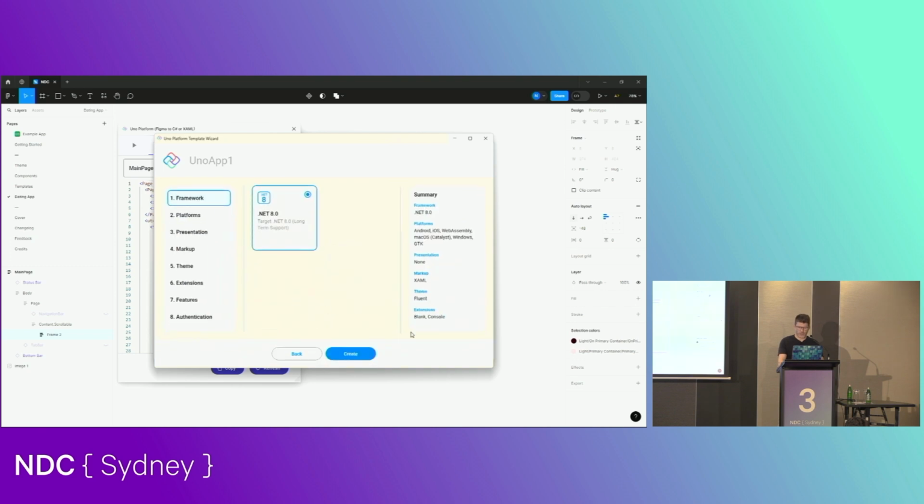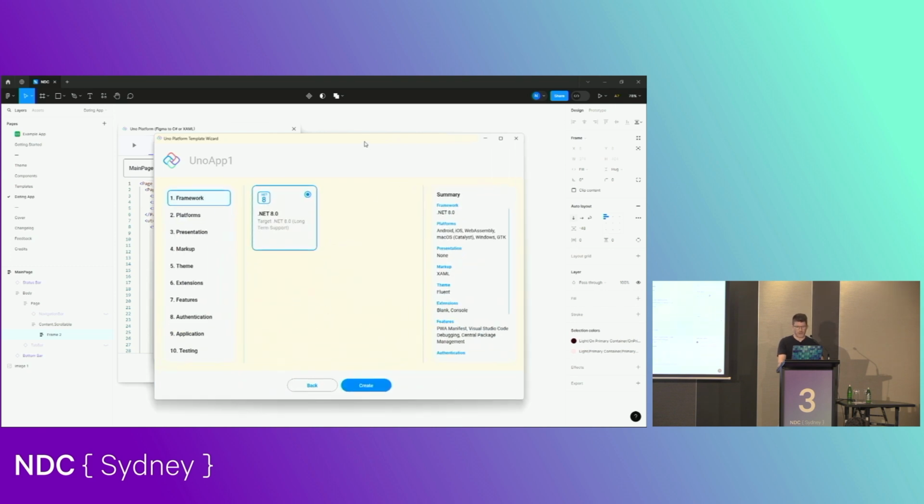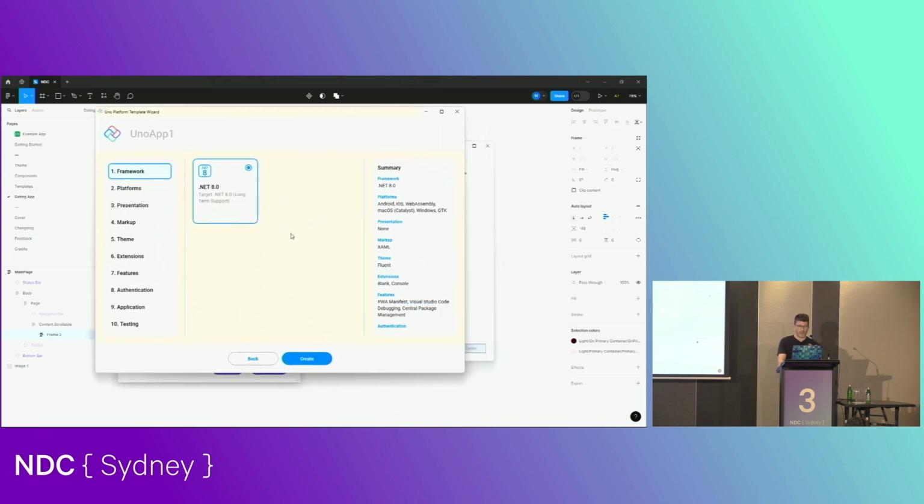Either way, I would suggest going through the customized process because it gives you a good idea of all of the componentry that's available and all of the options that are available. I'm going to skip over most of these.